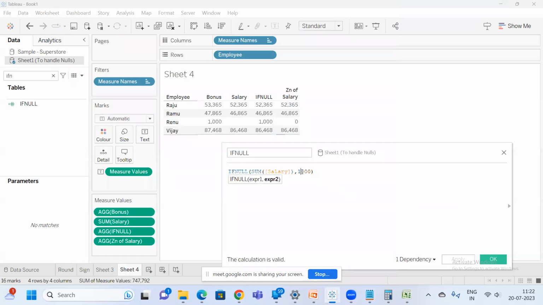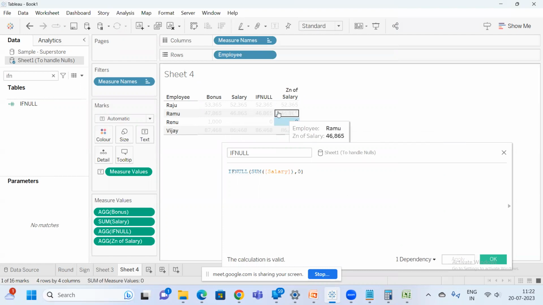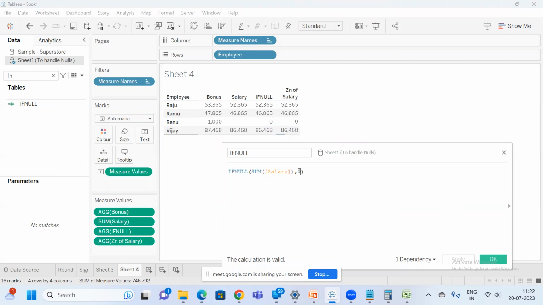Here you can use 0 also, which will work like a ZN function. In ZN you are able to do 0, and in IFNULL also you are able to do 0. But IFNULL has more capability. Not only making it a 0, you can also make a null into any number as well.